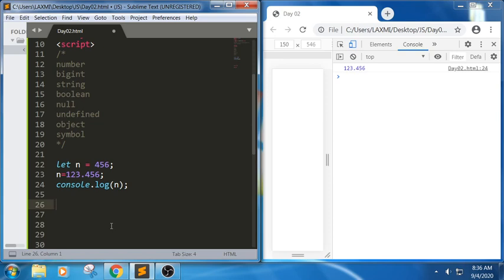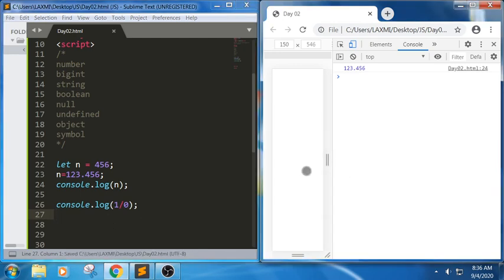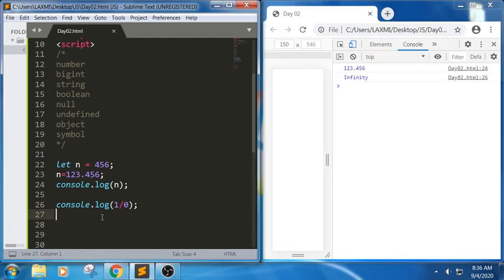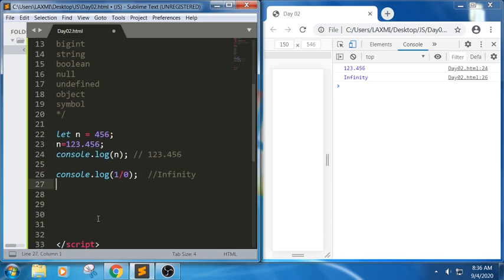Now let us see the case of infinity and null. These are also cases of a number. For example, I am writing console.log(1/0). What would be the output of this snippet? If we see, the output of this statement would be Infinity. I am putting it in the comments so that you can understand what output we got.